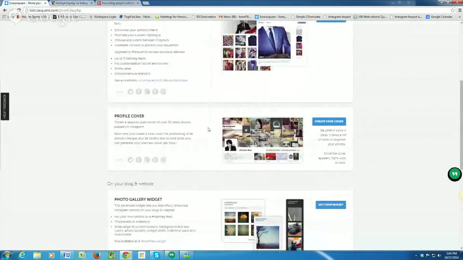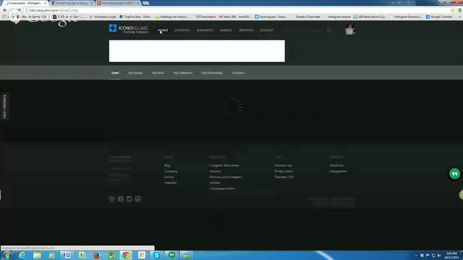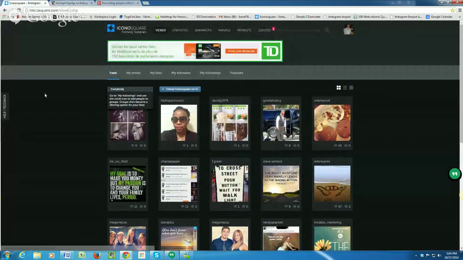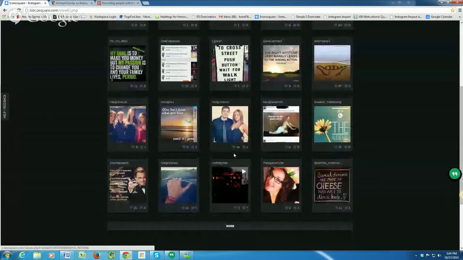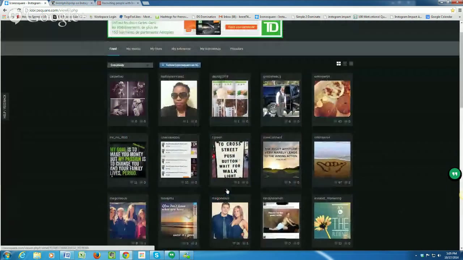I go over to my Iconosquare. I'll go over to my viewer, and this is where it loads all of the people that are posting. So now I can go, this is like what it would be if you were looking at your feed on your Instagram phone, the first page that you go into on Instagram. So that's kind of what you see. And obviously you can go and look at more. And these are just the most recent posts that people have posted.